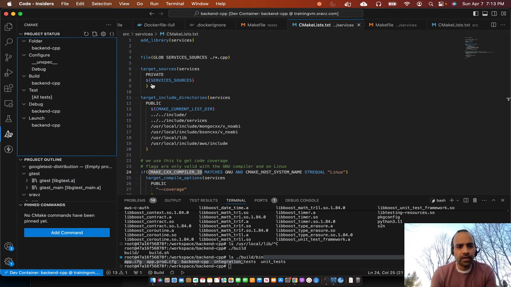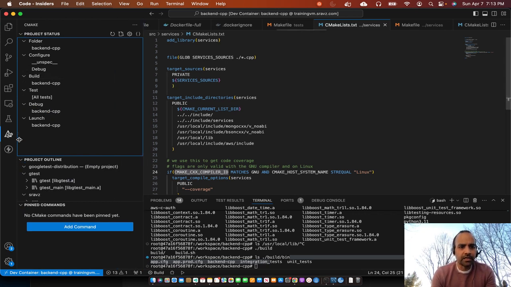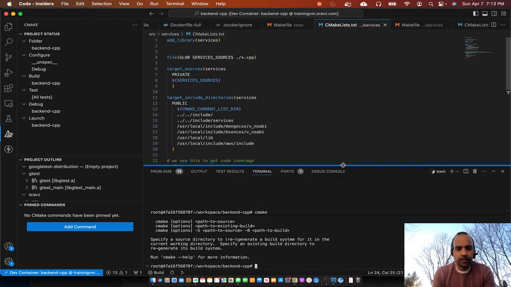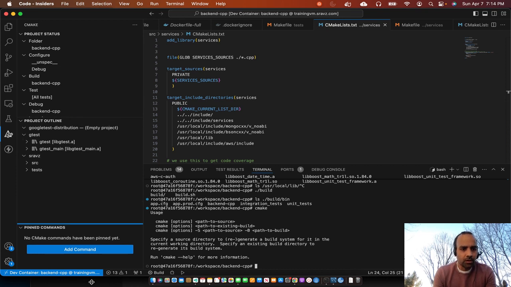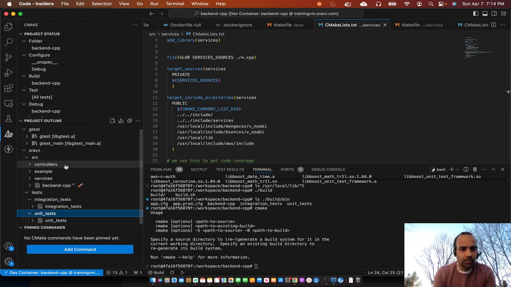Now the power of CMake comes from the extension we get in Visual Studio Code. To build it, you could either run CMake from the command line, the CMake CLI, which you could read about online, or you could use the extension. For example, I'll use the extension now. The CMake extension will show all the CMake files that are present in the system. If you open the project outline, it shows all the CMake files located in the source code. So my SRC has a CMake file, integration test has one, and unit test has one.